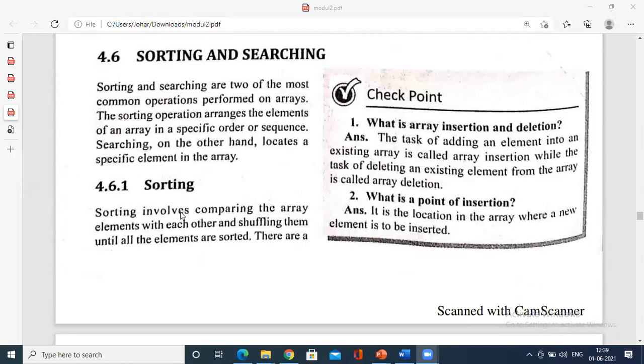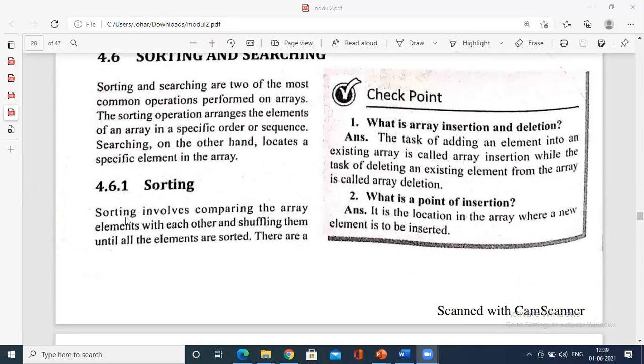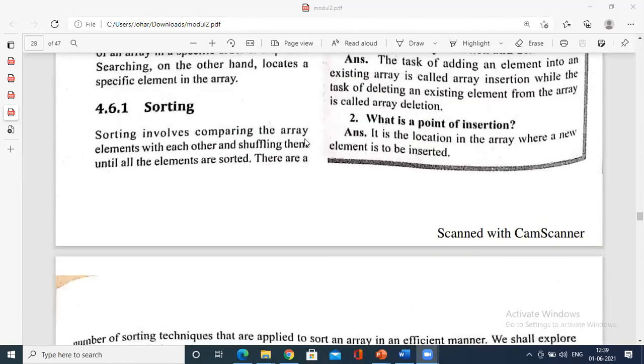Sorting is nothing but you need to arrange the things in one of the orders, either ascending or descending. In insertion and deletion, you are inserting a new element or deleting an element from the inserted element. Sorting involves comparing the array elements with each other and shuffling them until all the elements are sorted.